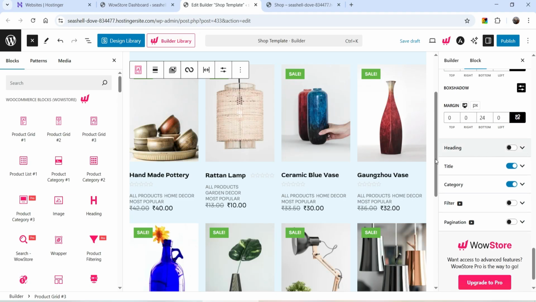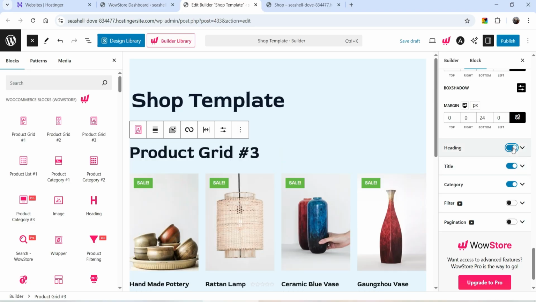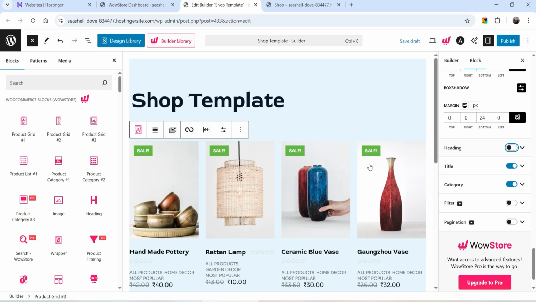Then we have heading. This is the heading. If you do not want to show, you can disable it. You will see product grid 3 is the heading of this particular widget that we have used, and I do not want to show it, so I'm going to disable it.